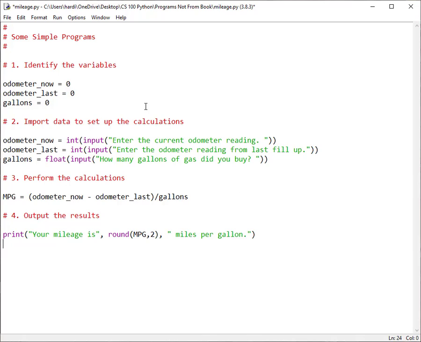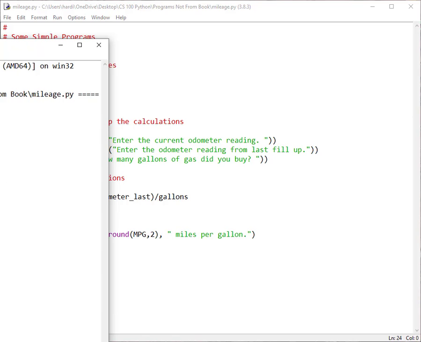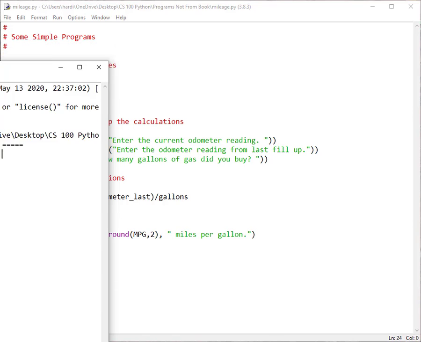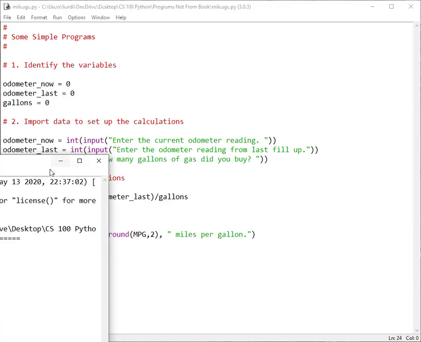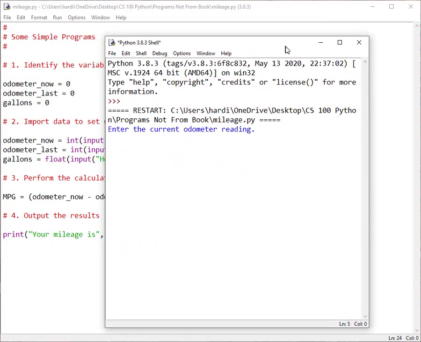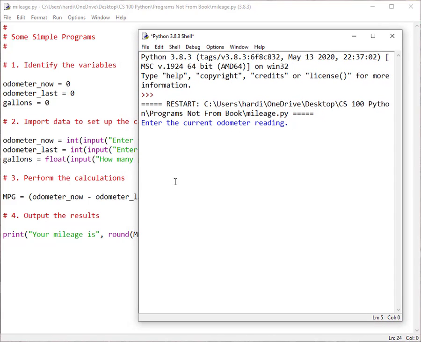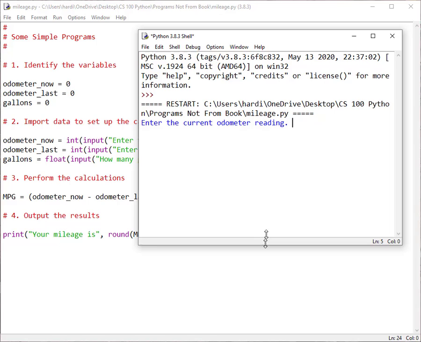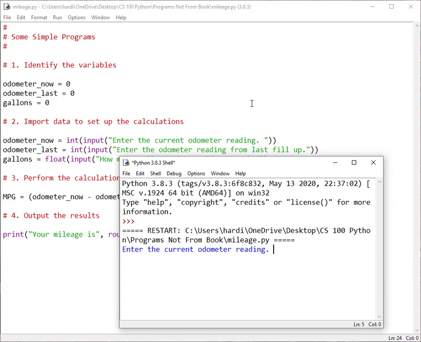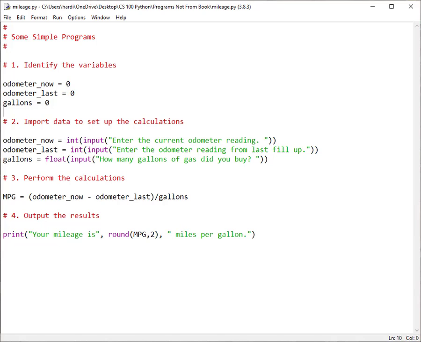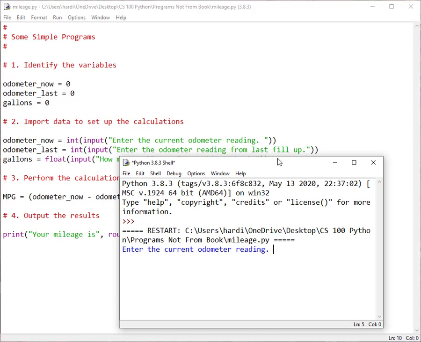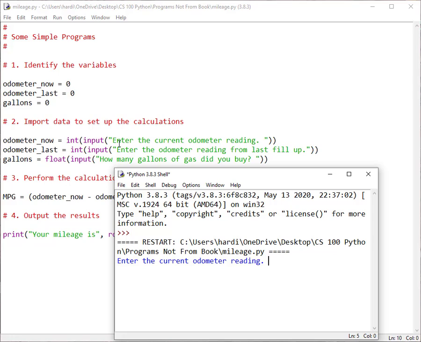Now, let's run the program, and let's look at what we get. Okay, so I'll click Run, and we will get the output, and it pops up in a huge window here, so let me resize that, and I'll move it over, and here's the output. So here you can see the prompts that we're getting. Let's fit everything on the screen. All right, so we are going to see this first prompt: enter the current odometer reading.